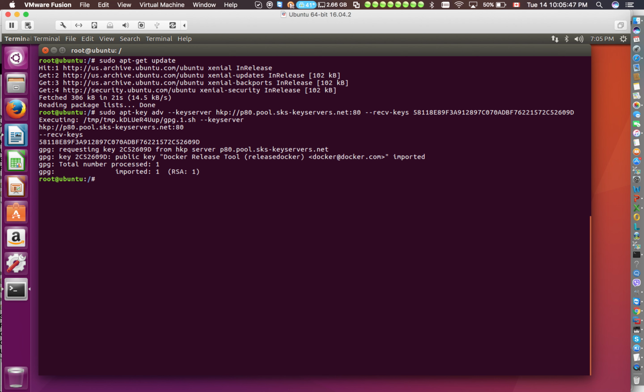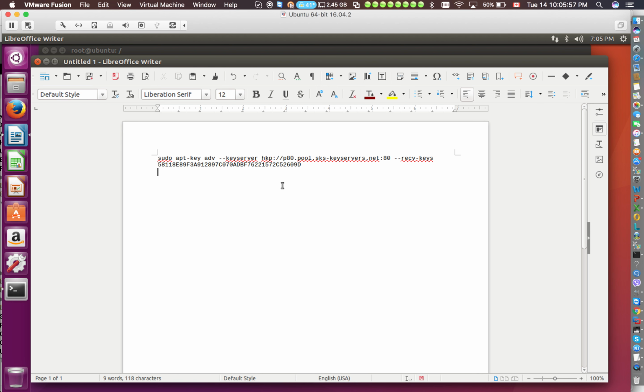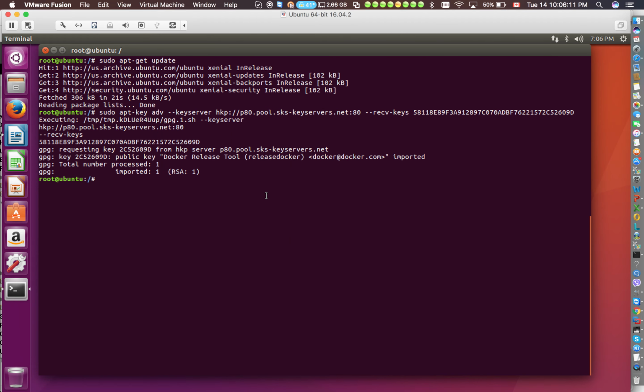After that, you have to add the Docker repository to apt sources. Something else that you have to do, I forgot to put it here. I can just type it for you so it will make it easier, you don't have to copy and paste it so much. Okay, so in order to add the Docker repository to apt sources, you have to do this.